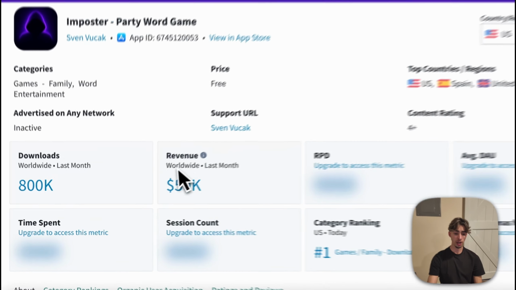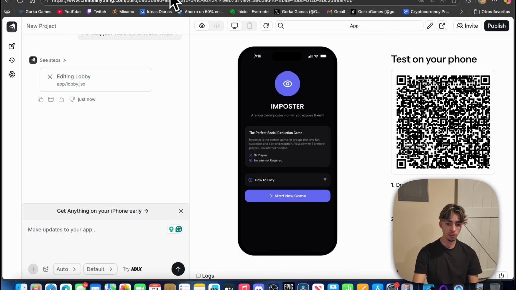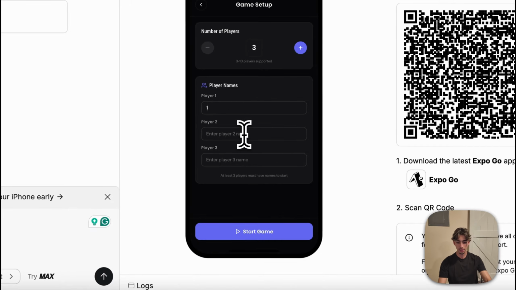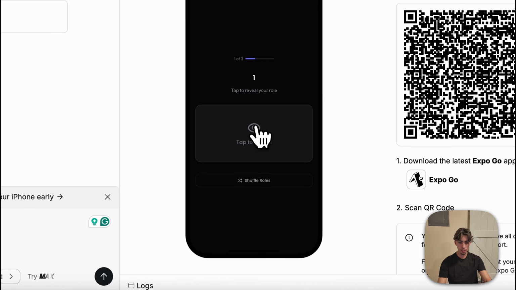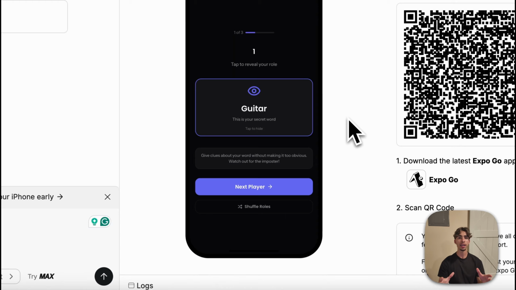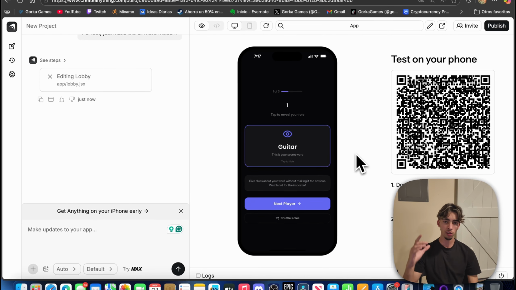What's up guys, today I'm going to show you how to make an app that is making 50k a month in just literally a couple of minutes. As you can see, the app is exactly what the reference was, and we made this without writing any single line of code. It's going to be very easy to follow, so let's get started.